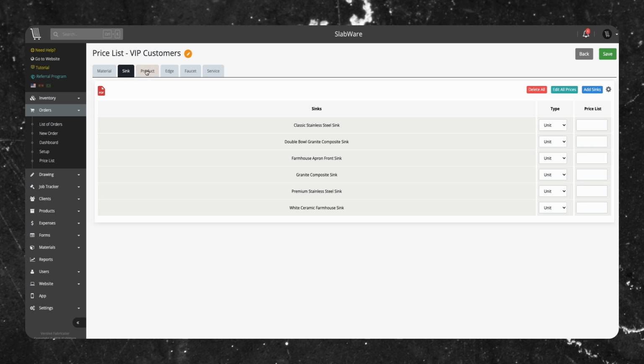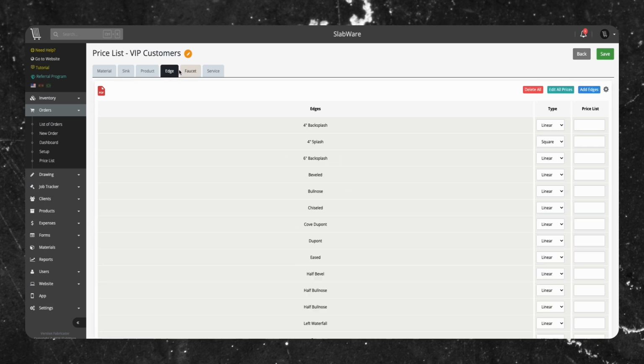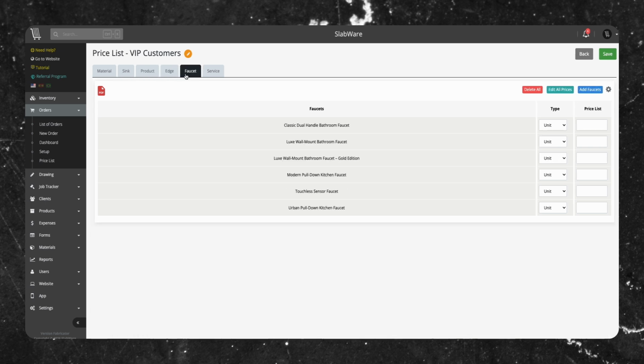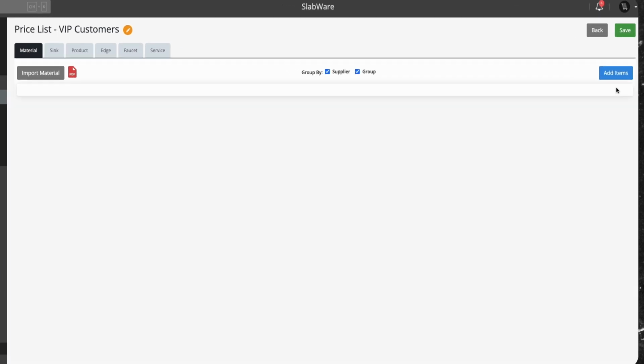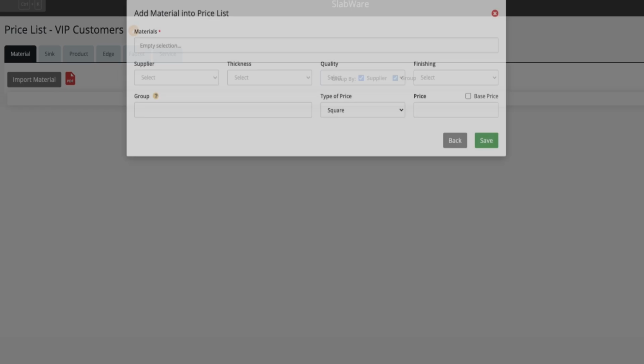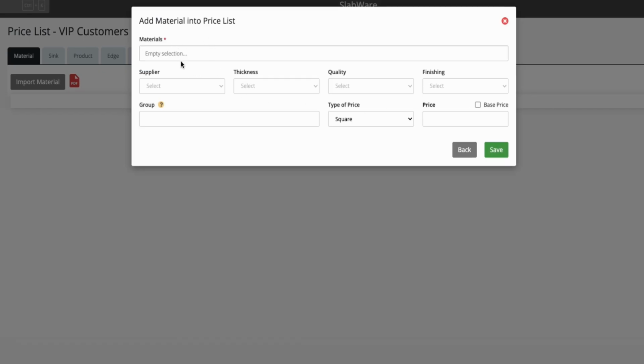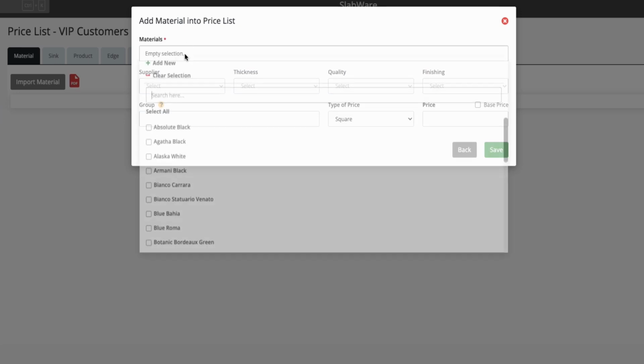Besides materials, you can also add sinks, products, edges, faucets, and service to your price list. These items are already listed here, so you just need to enter a price if you want to add them to the price list. To add materials, click Add Items. Here you can select the materials you want to include in the price list.